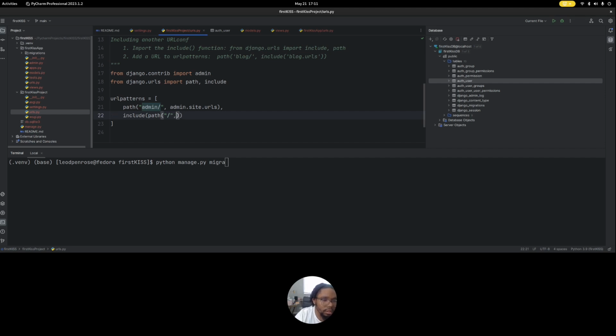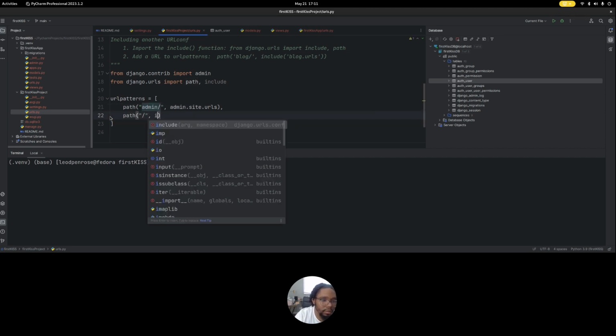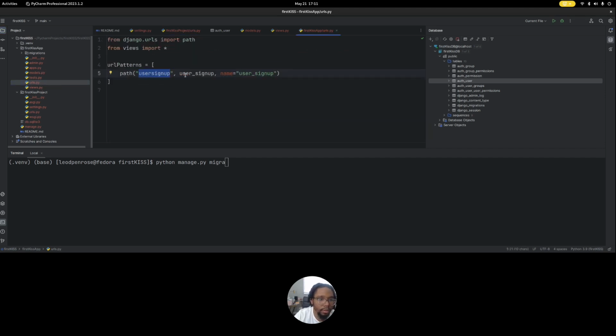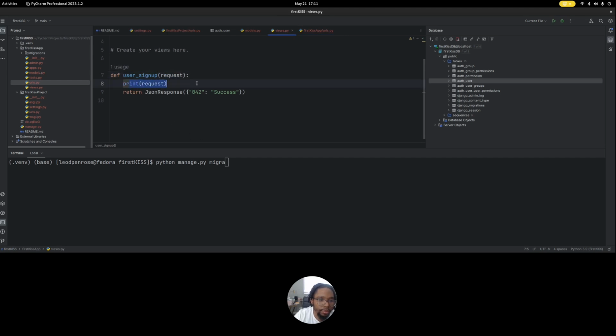And this is just another path. I got it. So this path is going to be slash, and we're going to include firstkissapp.urls, so we can get all URLs from there. So once we hit this slash, it should take us to our URLs, and then we can hit user sign up, and then that takes us to our view, and it's just going to print whatever it is which was requested. So let's do python manage.py, we're going to run the server.